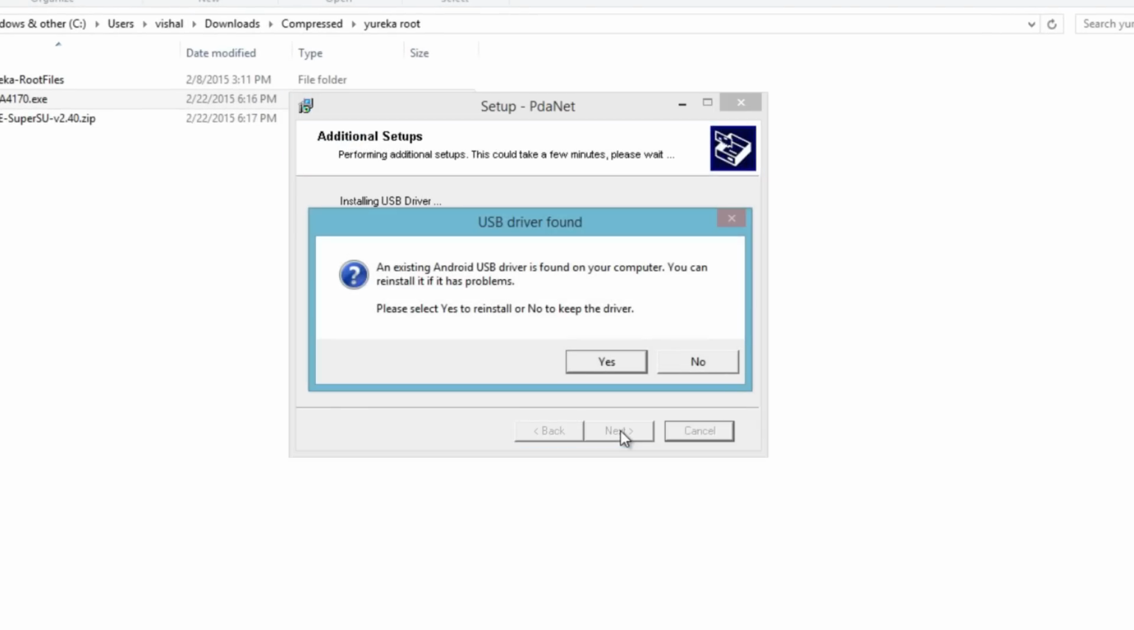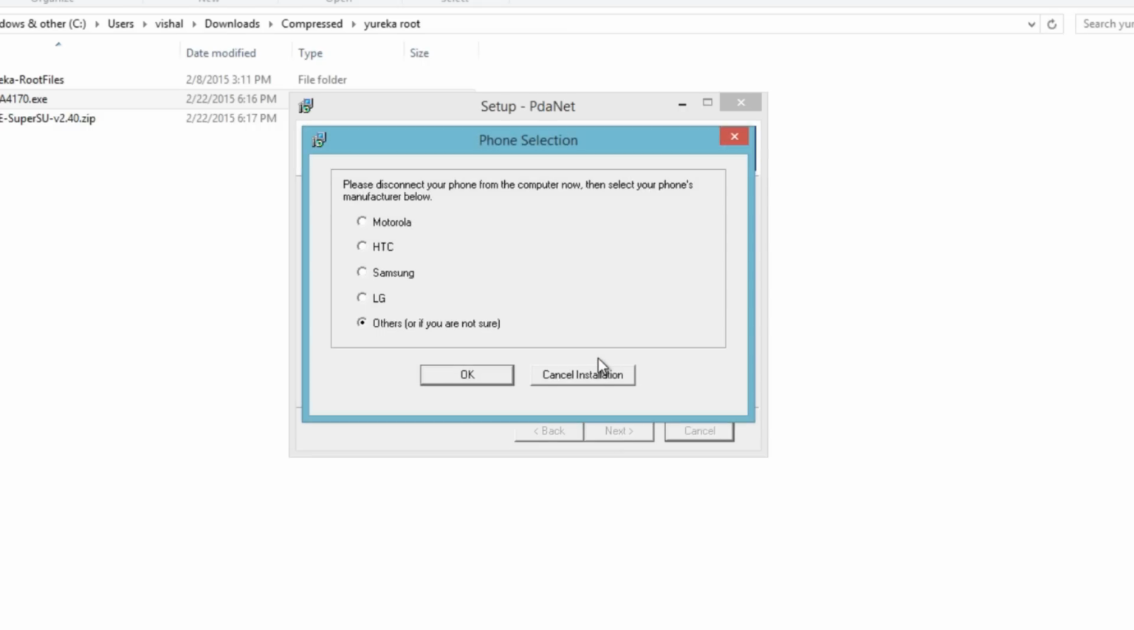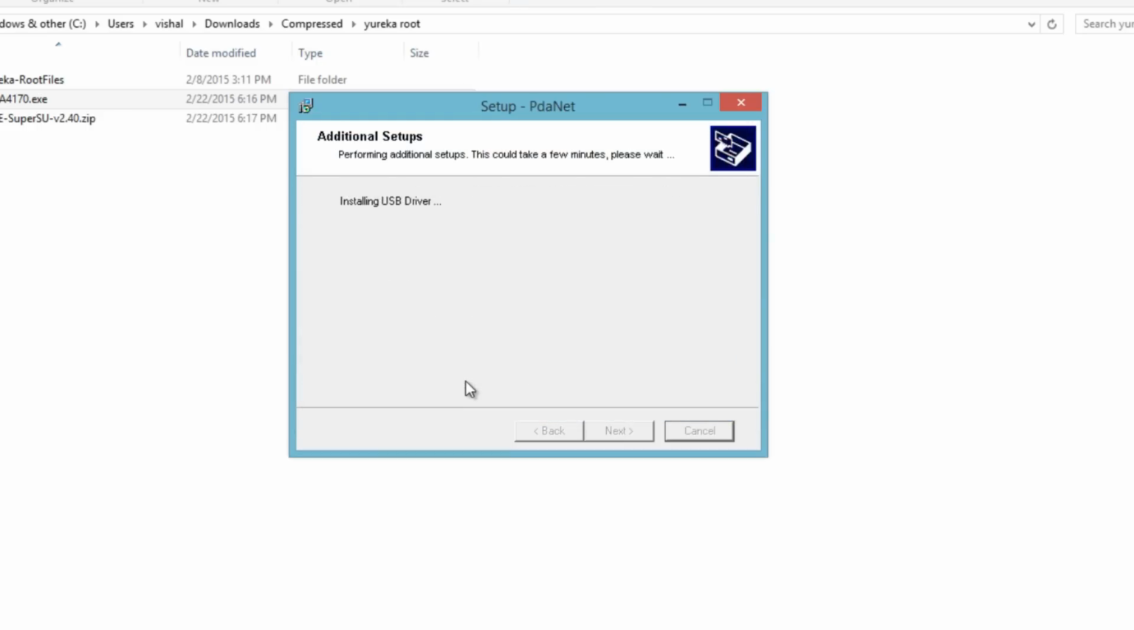It will ask you to reinstall the drivers if you have USB drivers already installed on your PC. Please don't press no, you have to press yes. Choose others and press OK and let the drivers be installed.